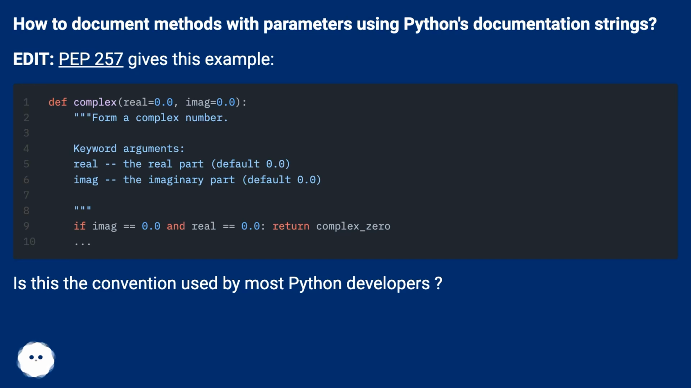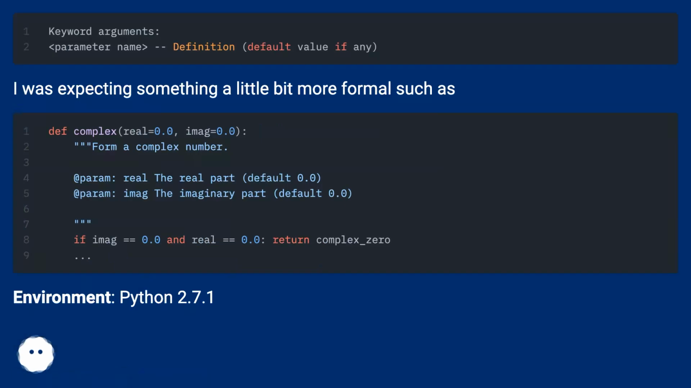Is this the convention used by most Python developers? I was expecting something a little bit more formal, such as... Environment, Python 2.7.1.